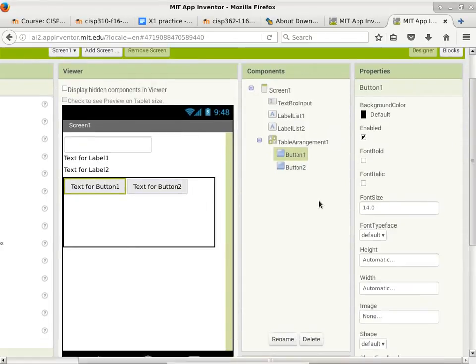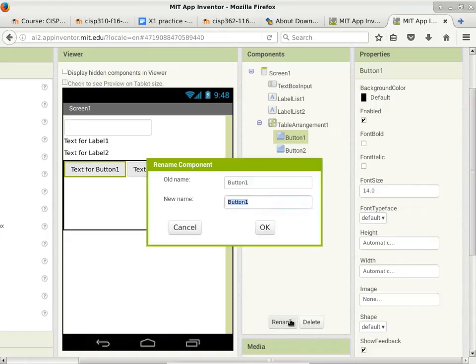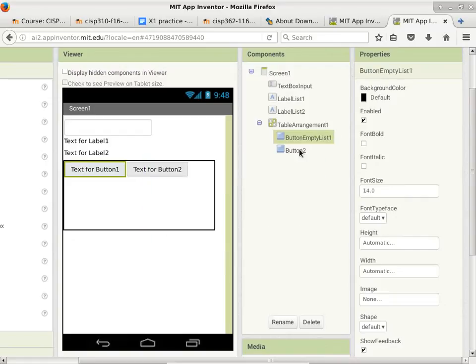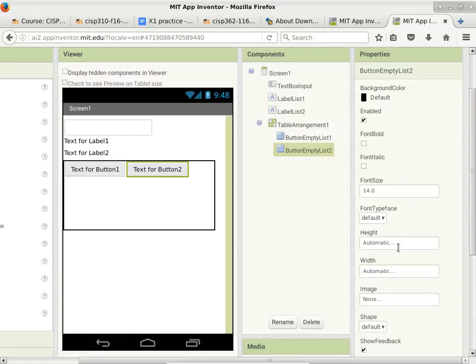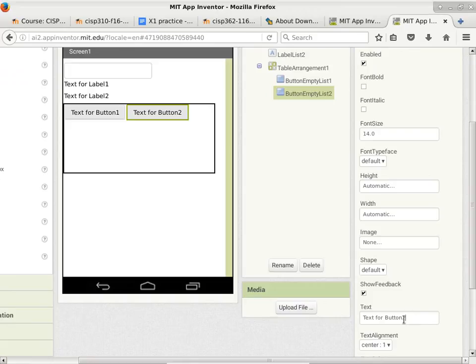And then we'll name the first one empty list 1, and then the second one is empty list 2. And then the initial content, it really doesn't matter, okay? All right. So the effect of clicking the first button, I better change the text on the button itself to reflect what it does. Okay.